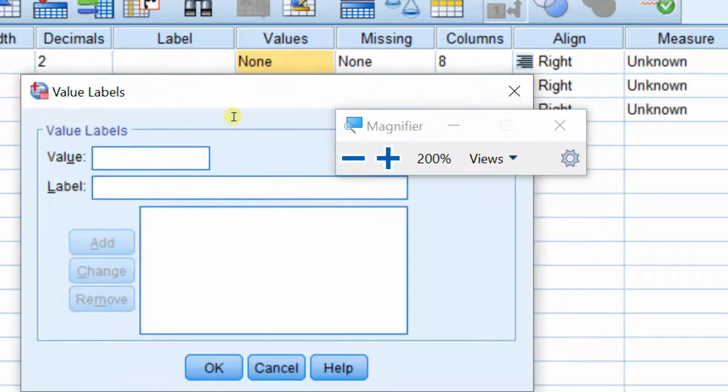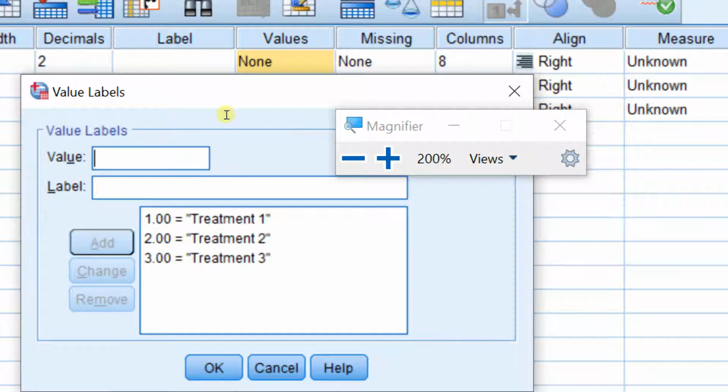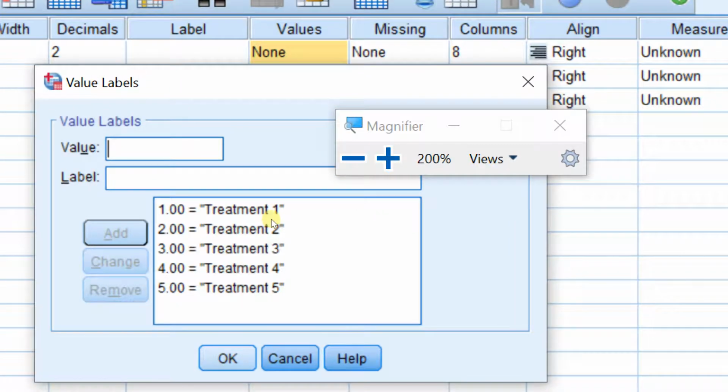After you get this, type 1, 2, 3, 4, 5. So 1 is treatment 1. Add 2 for treatment 2. I can copy this treatment for multiple use. 3 and paste treatment 3. Add 4, treatment 4. Add 5, treatment 5 and add. So now we have renamed all the treatments.